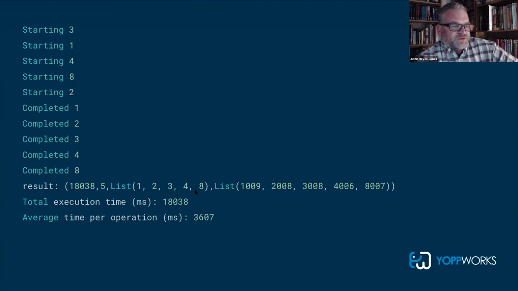All these results are appended in whatever monoid was available at the time. So we got a sum of the total time of all the functions by adding together all the times. We got the number of effects that we ran by just adding ones together. We got a list of all the return values, and we got a list of all of the run times for each function.